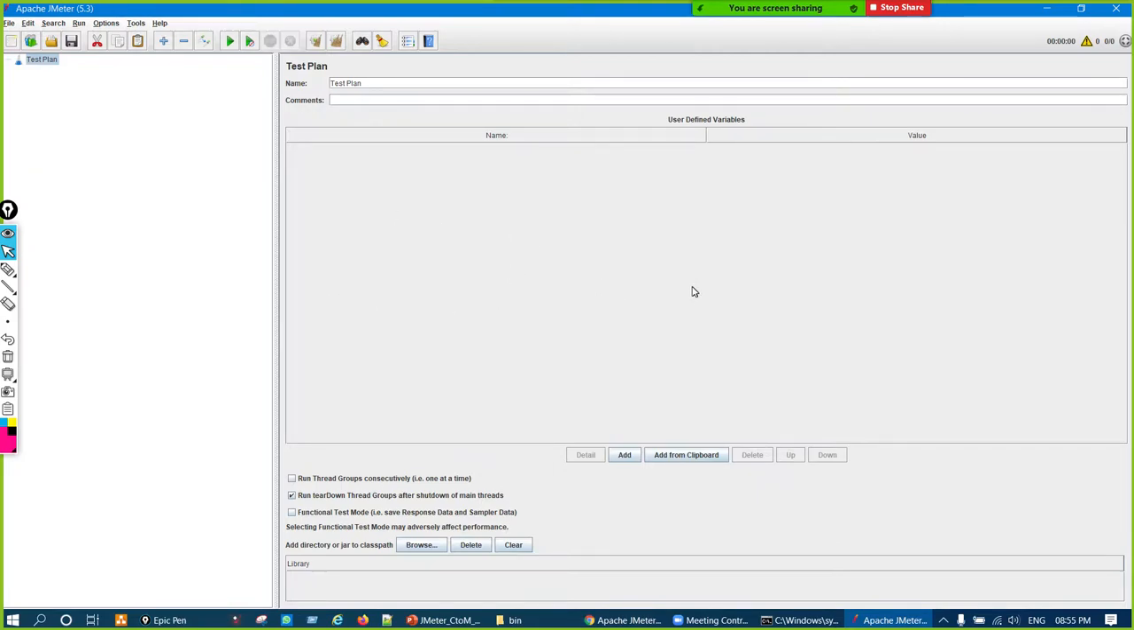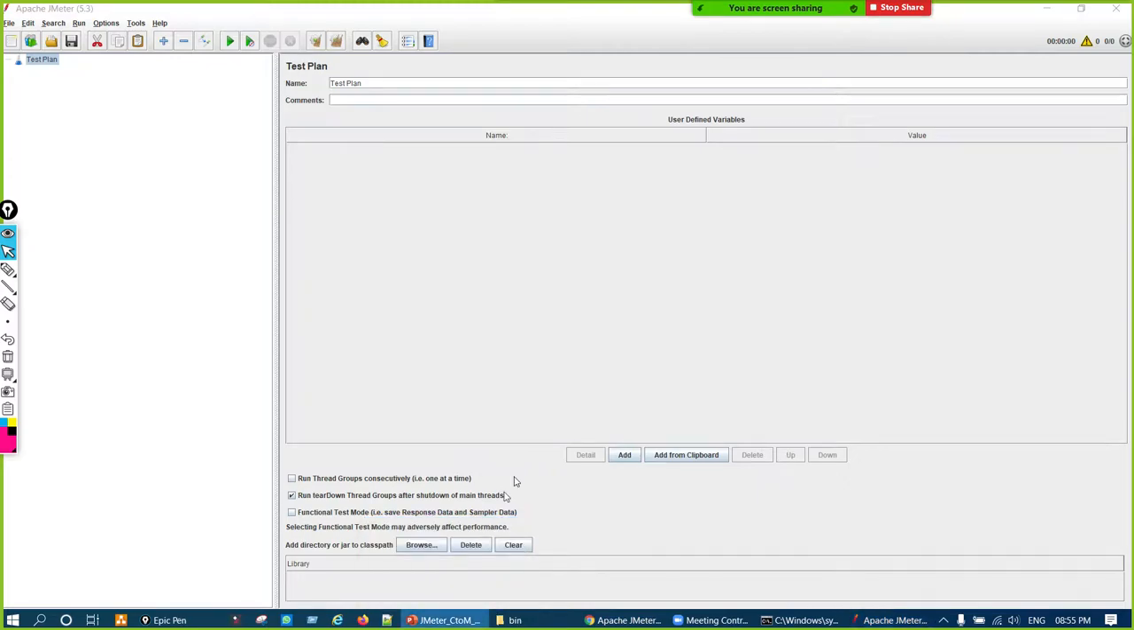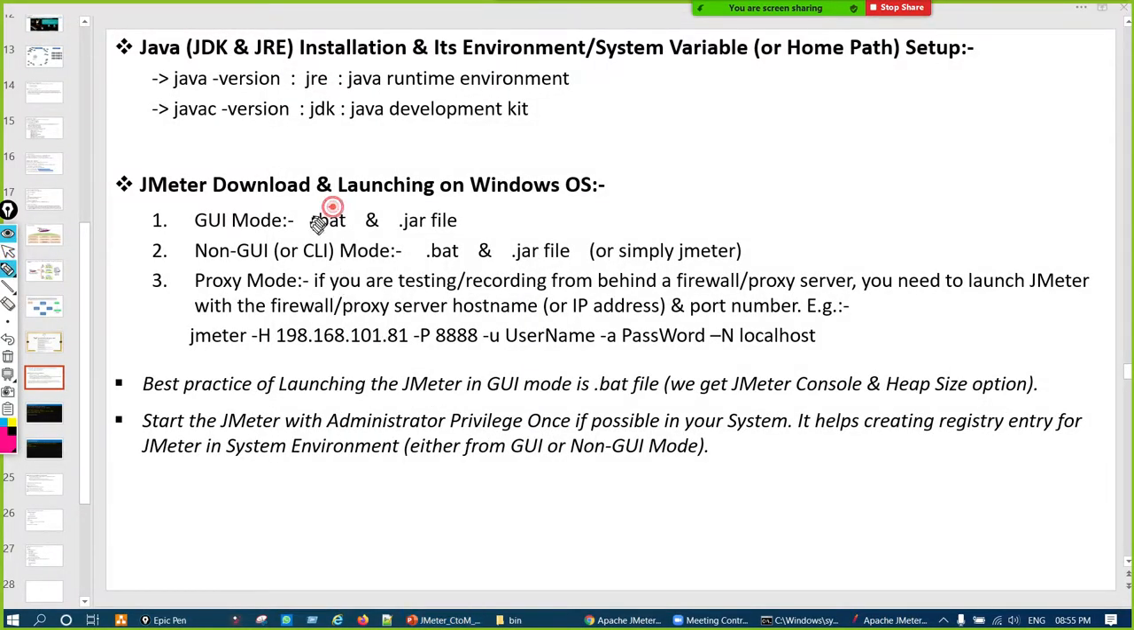So this is launching the JMeter from GUI mode, and in that also using the bat file. In GUI mode also we can launch JMeter in two ways. One is bat and one is jar, right? And why is this called GUI mode? Here we are using the mouse cursor. That is the graphical user interface, right?